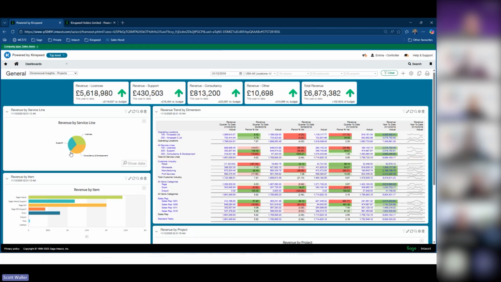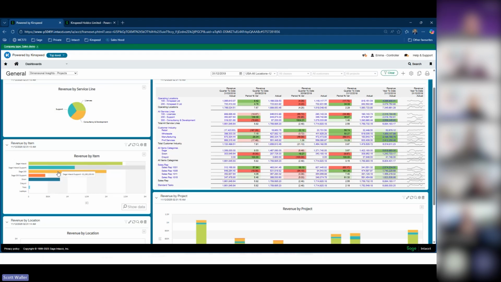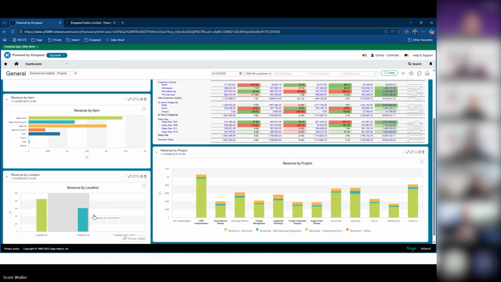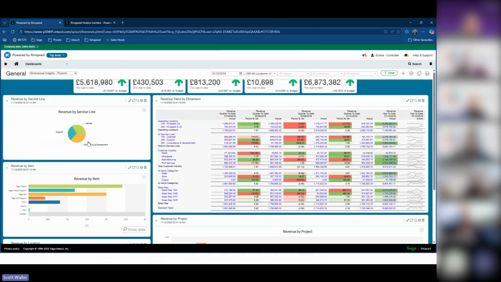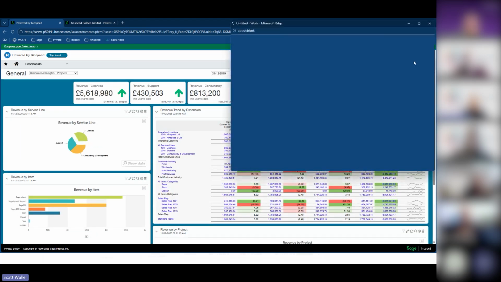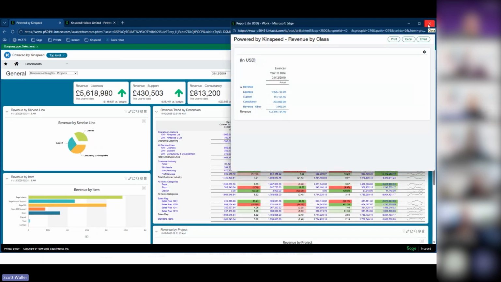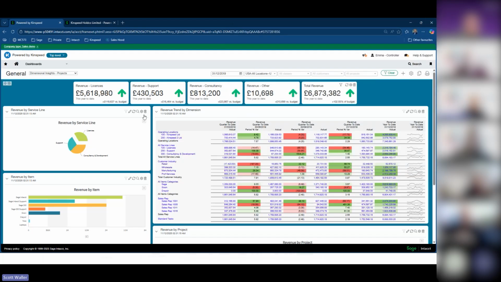And again, we get some nice graphical formats over on here so we can start to see where licenses, support, consultancy and development come in, what those items are that make it up, where those locations come from, any revenue by project as well. As I said before, it is drillable. So when we click that, it is going to open and give us the makeup behind it as well. So we can dive into that.